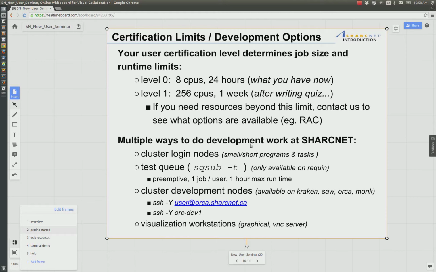There are multiple ways to develop work at SharkNet. Whenever you log into a system, you go to the cluster's login node, and in here you can run small tasks. Of course, this is where all users who are logging into a system go. So this is just for small tasks, for editing text files, for doing some file management, etc.